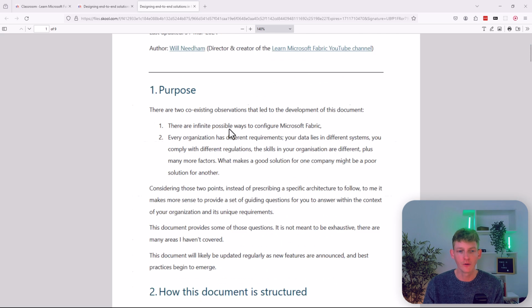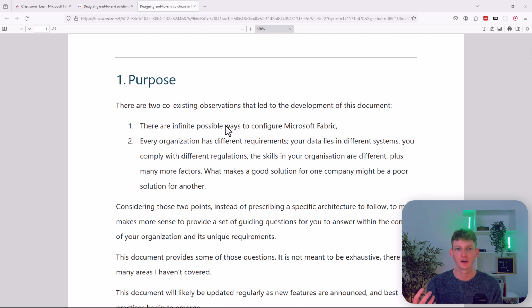Because what I've found is that there are two coexisting observations. Number one is that there are infinite different ways in which we can configure Microsoft Fabric. It's a very, very flexible tool. There are lots of different options at each stage in your data pipeline, whether it's getting data, storing data, serving data, or building semantic models. And I would say that there's no real best way of using Microsoft Fabric. Really, it's dependent on your organization.